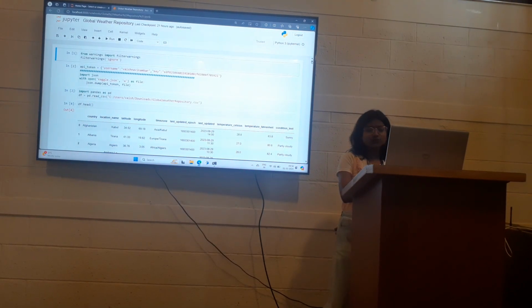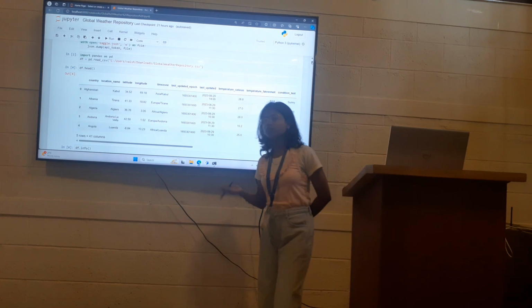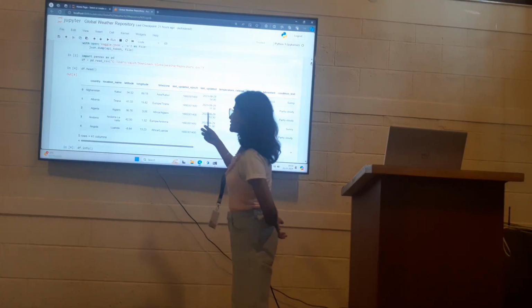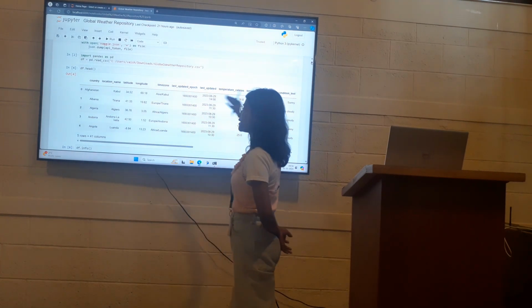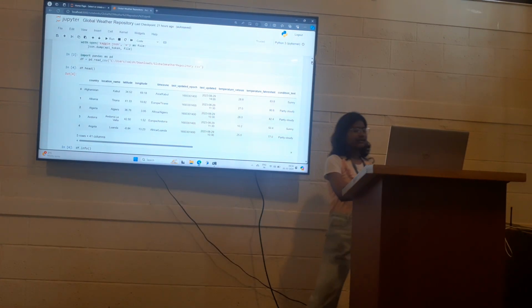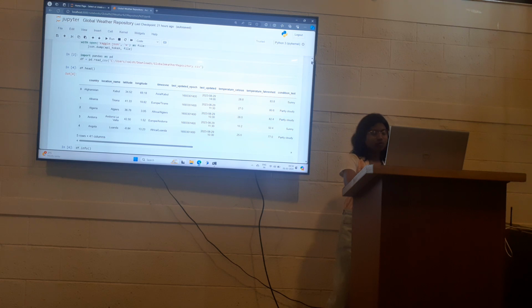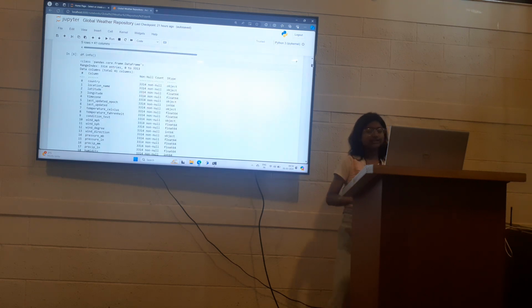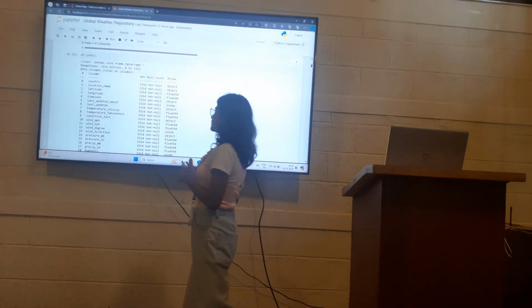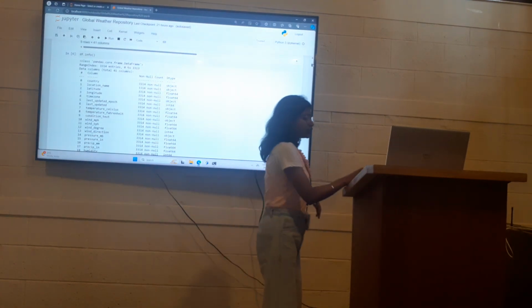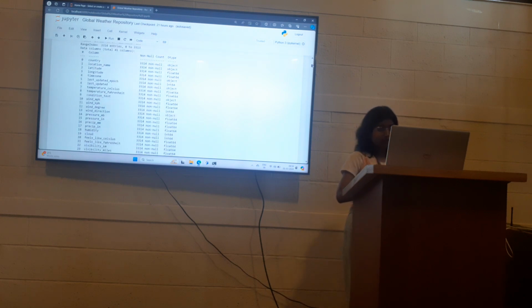This function gives a quick look at the data set. You can see my data set has the country, location name, latitude and the longitude, and so on. And the next, data frame.info gives the information about the data types, column, non-null count, data type. It also gives the memory storage.